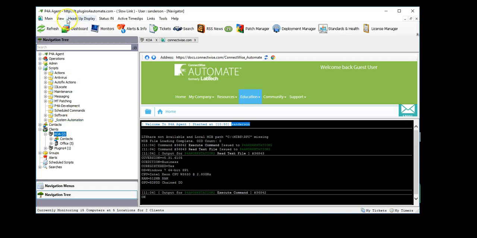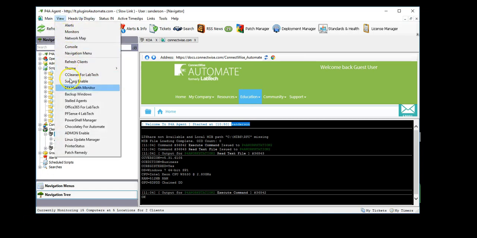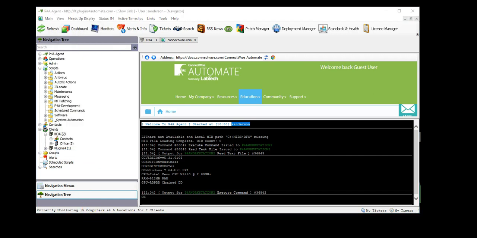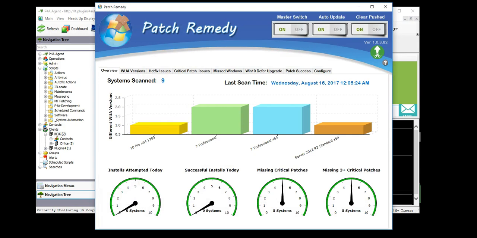Whether it's LabTech or ConnectWise Automate that you're using, Patch Remedy is able to support your MSP and brings clients into compliance with your patching policies. Patch Remedy does this by making sure that the latest updates that include new versions of WUA get applied to the end systems.